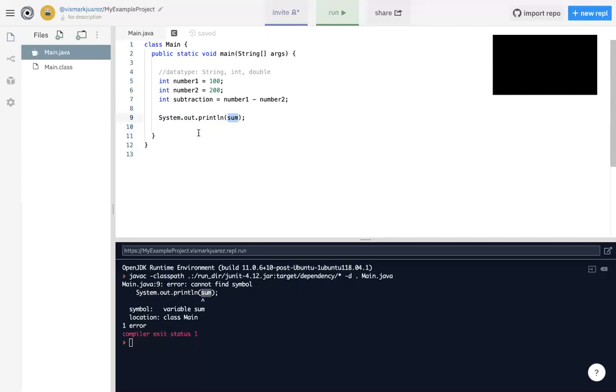In this snippet of code as is, there's no such thing as a variable called sum, because I changed the name from sum to subtraction. So now the variable sum doesn't exist anymore, and I'm trying to use it. That's where the error is coming from. So I'll copy the new variable name and replace sum in the print statement with subtraction, and I'll run that again, and that should resolve my error.